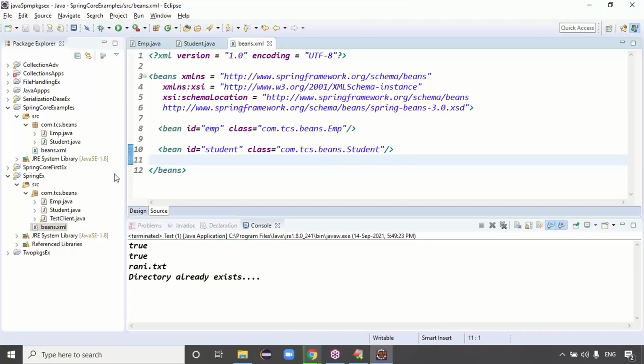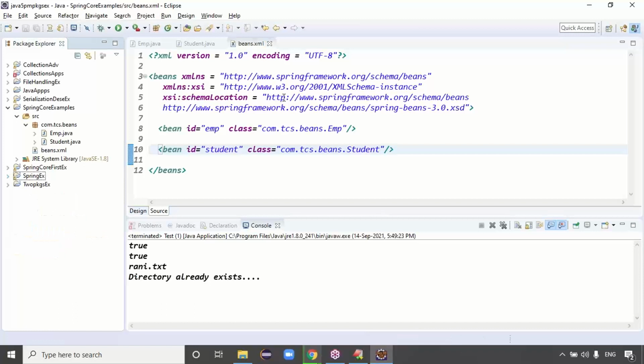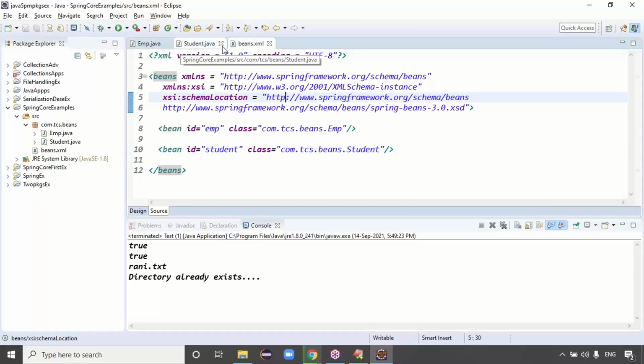Guys, are the bean configurations clear, everyone? Creation of the bean class and the bean configurations are clear. Yes, sir. Creation of the bean class and the bean.xml file is clear. Under the src folder, I'm creating the bean.xml file, right?